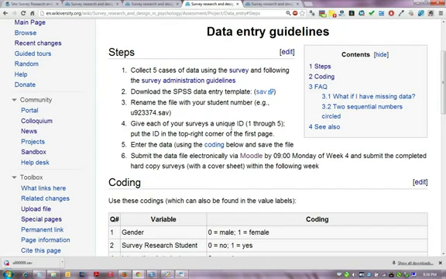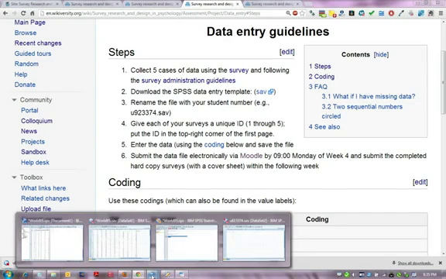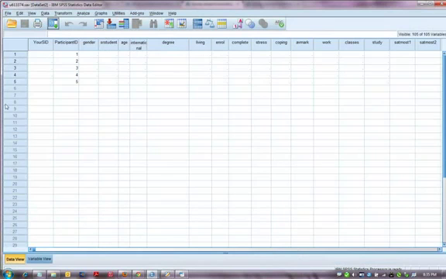Give each of the surveys a unique ID number from 1 to 5 by putting the ID number in the top right hand corner of the first page of each survey. Then enter the data using the coding indicated below, and we will now demonstrate some features of the data entry file.